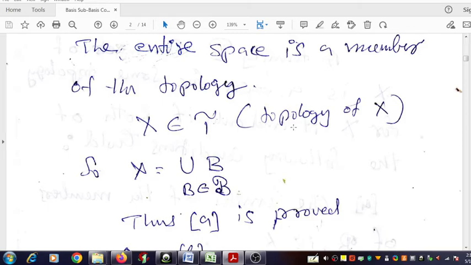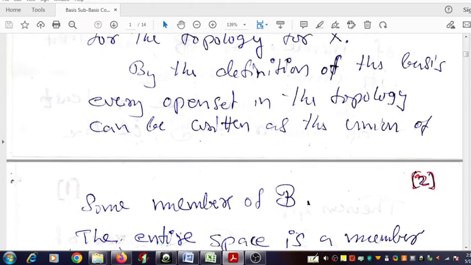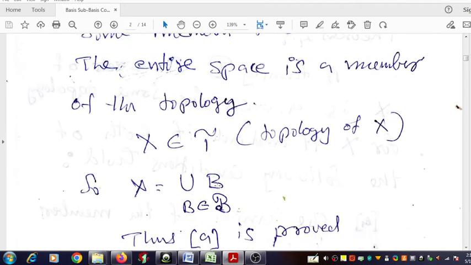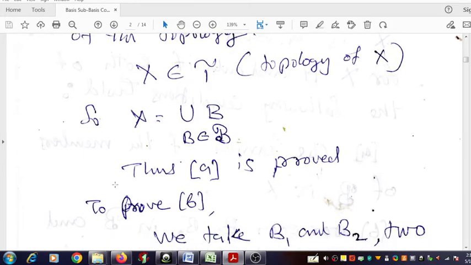Then, due to the definition stated here, we can say that X can be written as the union of some members. X is equal to the union of B, where B is a typical member of script B. So there exist some members of script B such that their union becomes X. Thus, part A is proved.